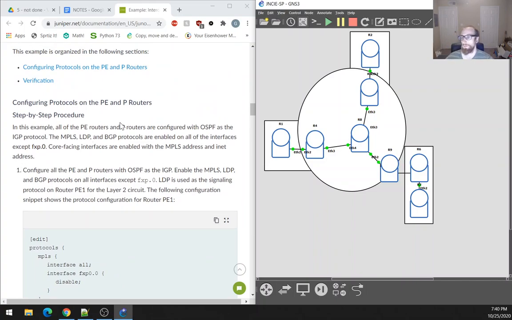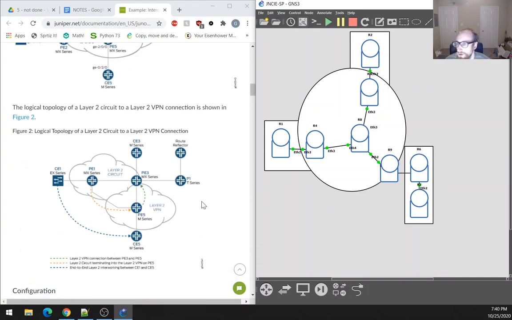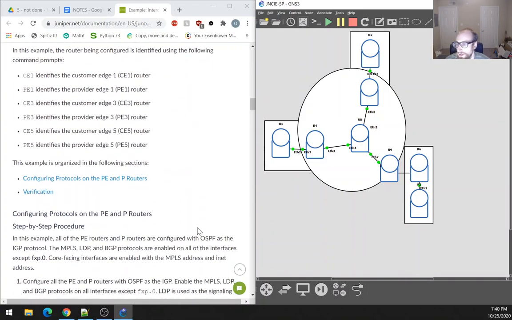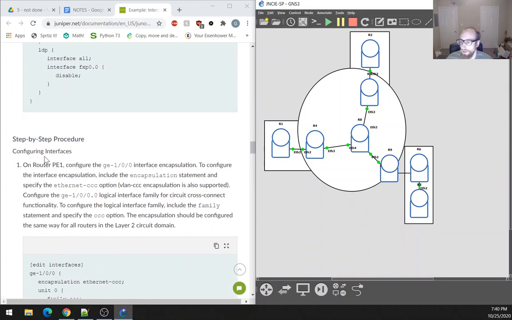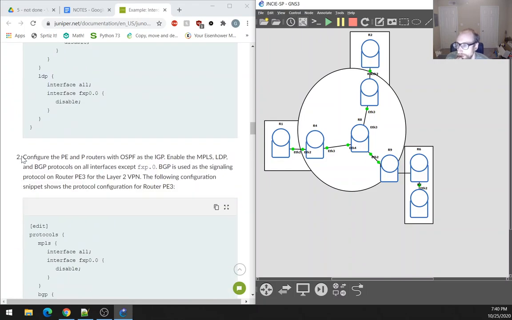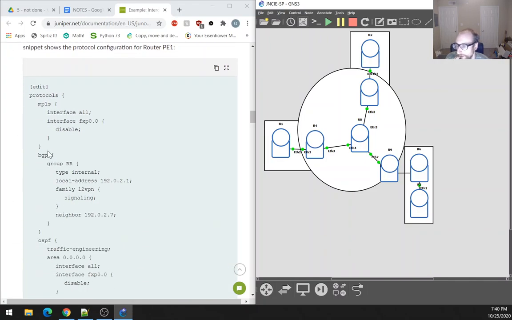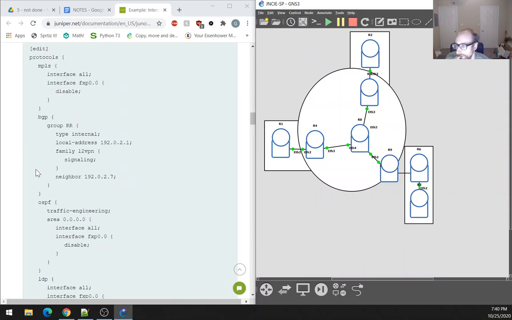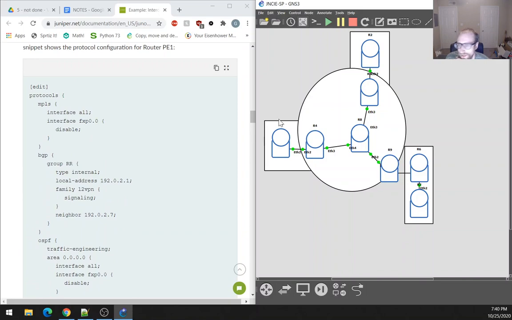Okay, so here's the step-by-step procedure. This is configuring protocols on the PE and P routers. So it looks like they kind of assume that the interfaces are already configured. Either that or they just have us do it in a different order for some reason. Yeah, actually it looks like they do it in a different order. They start by configuring the protocols and then they configure the interfaces. Okay, and it looks like they are using a route reflector still, so a lot of this looks the same. Let's take a look at the configuration on router 4.